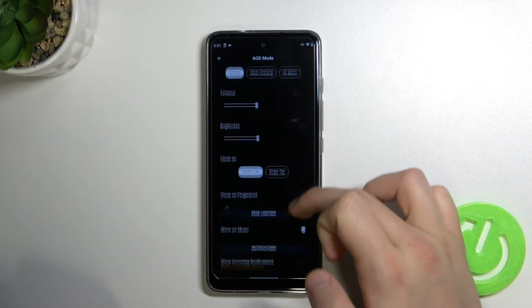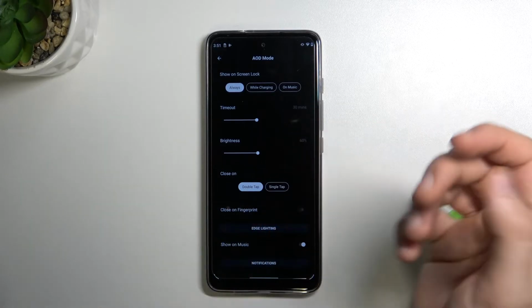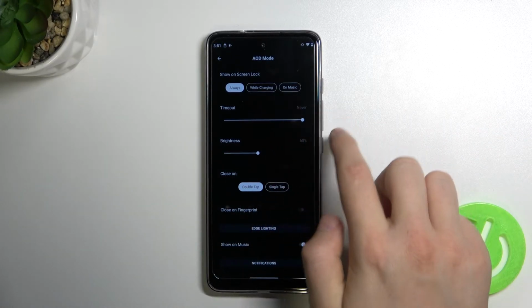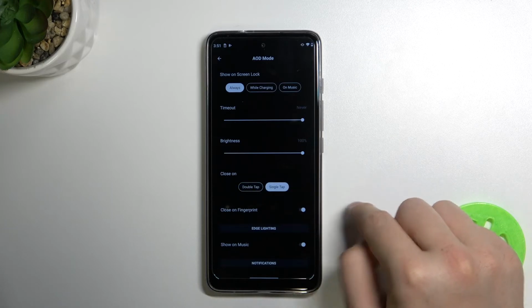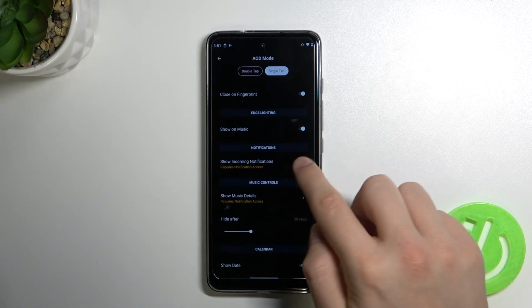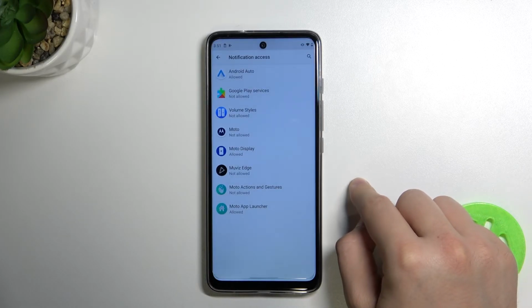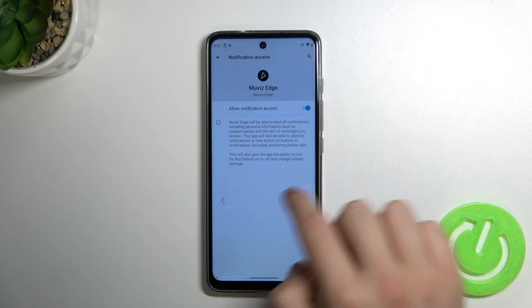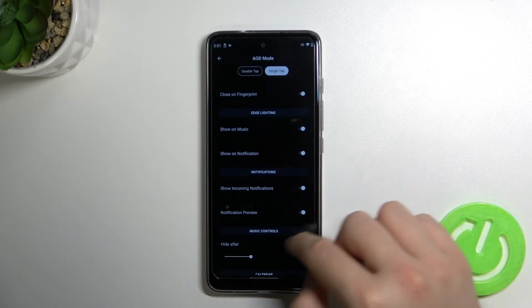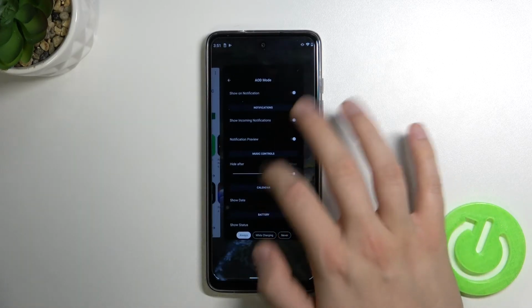And as you can see here, we can find a lot of settings, and I will show you my favorite setup. So just take a look. Okay, and the customize is finished.